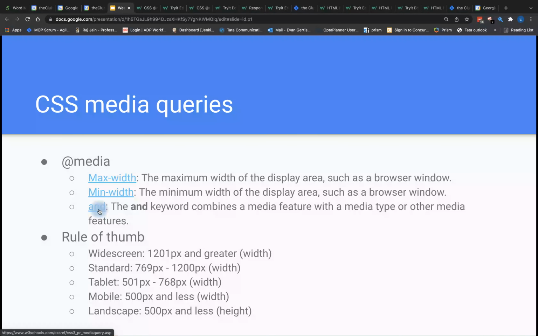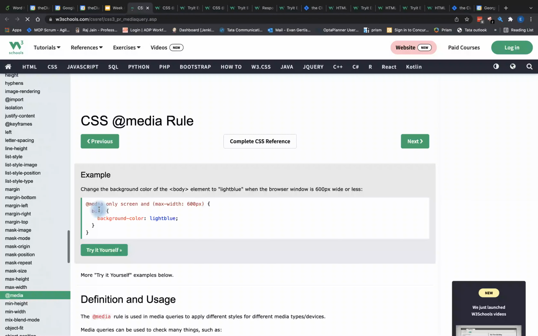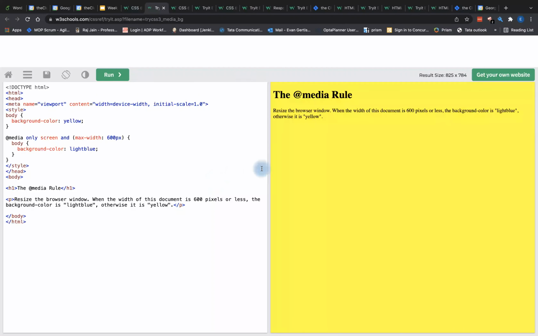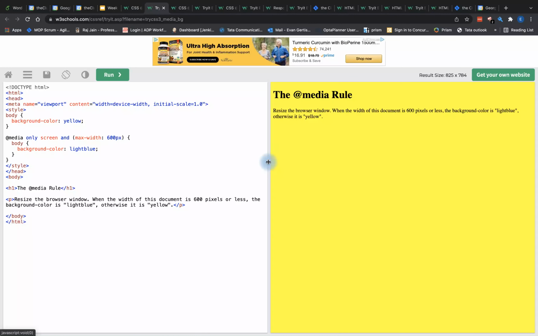Now we'll look at the and keyword. So we're using that media rule, and we have the and keyword. We resize the browser window, and when the width of this document is 600 pixels or less, the background color is light blue, otherwise it is yellow.